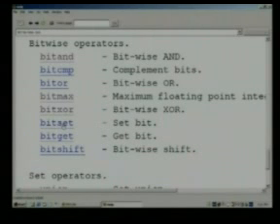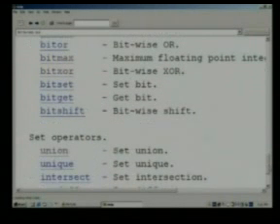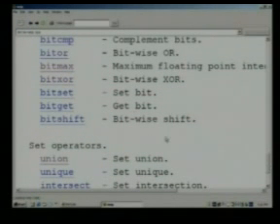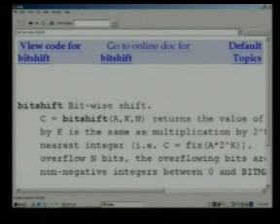Similarly, you can see bitset. You can set a particular bit. You can get a particular bit. You can shift a particular bit. So these you can do whenever you have time. These are all very simple things. So suppose what is my a? A was this. So if I want to shift, let us say, you can shift a bit.